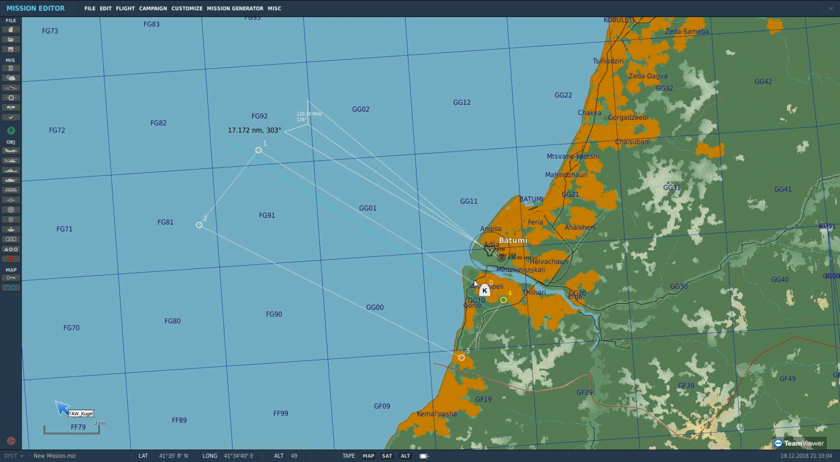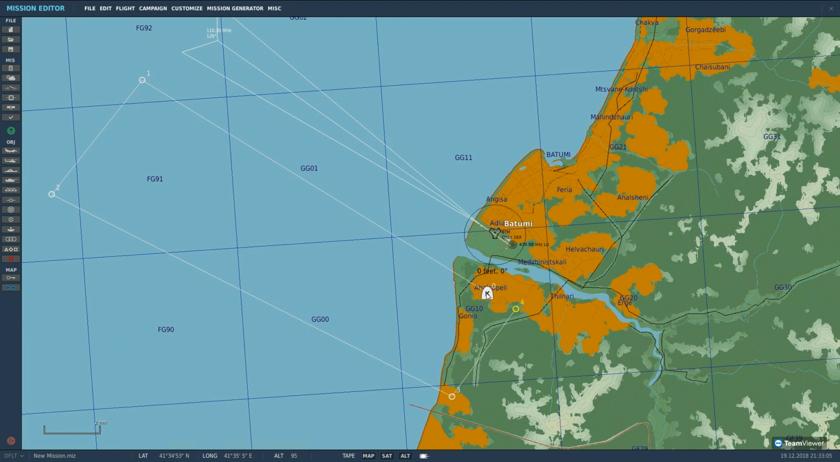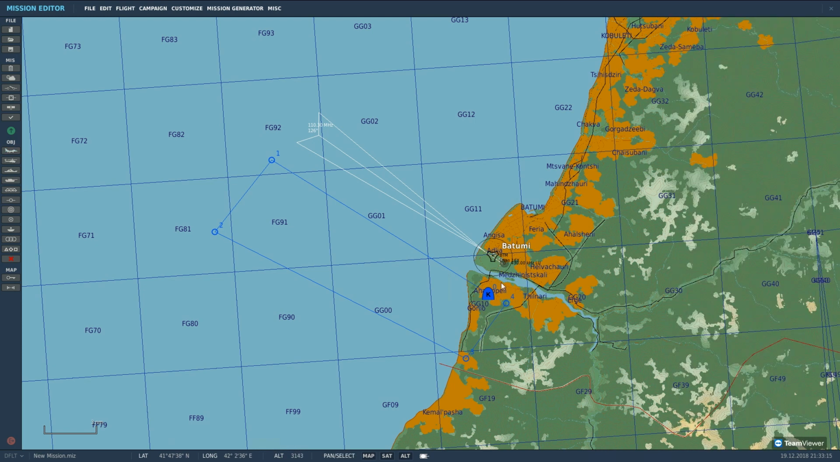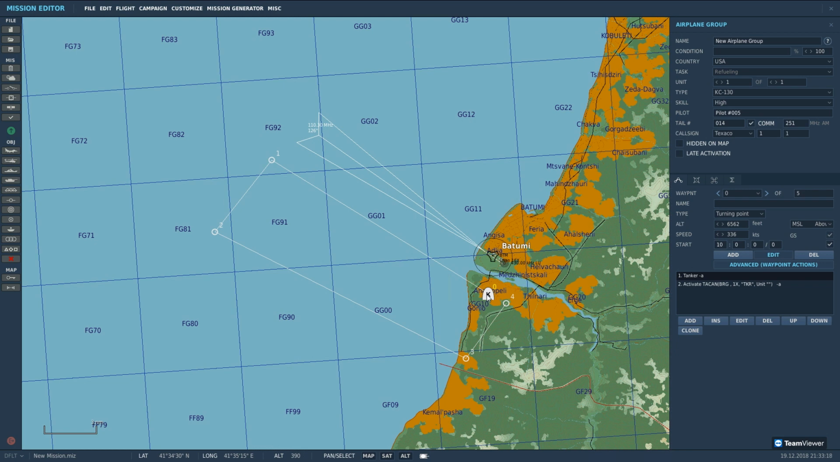So, let's say our 15 miles is good enough for our KC-130. I don't actually know what they do usually, but let's pretend it's good enough. So what it's going to do is go over here at waypoint 1. It's going to be a turning point, so it's going to start its turn before waypoint 1, hit it middle of the turn. Same thing for waypoint 2, waypoint 3, and then waypoint 4.